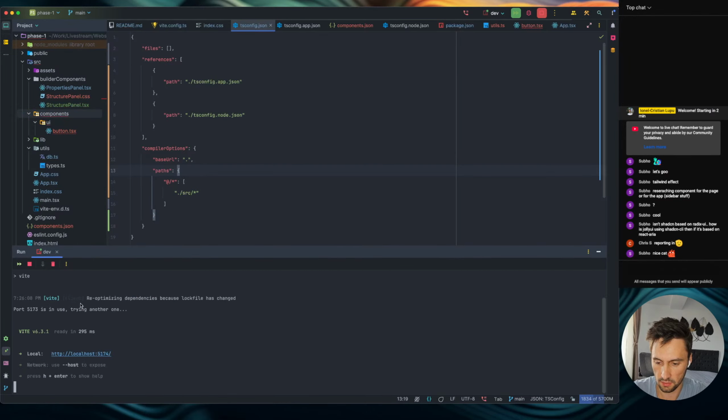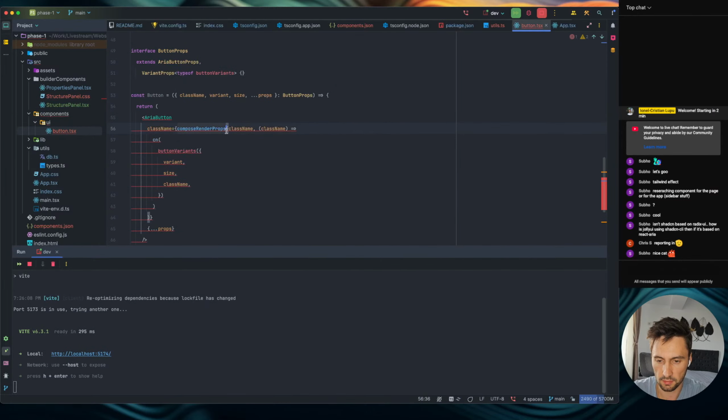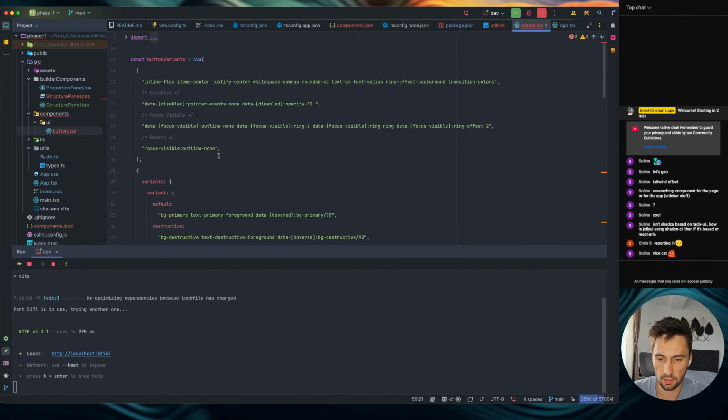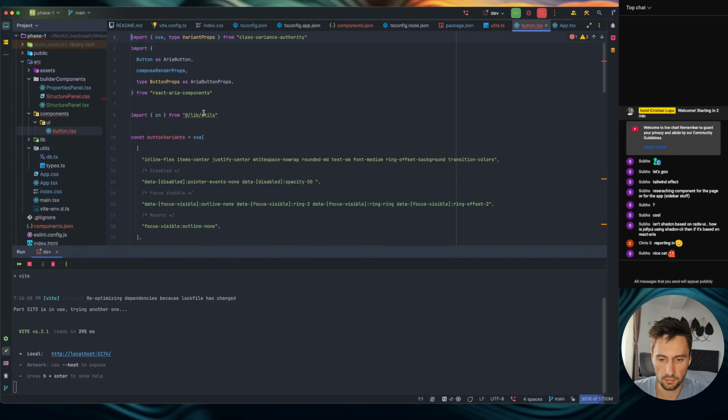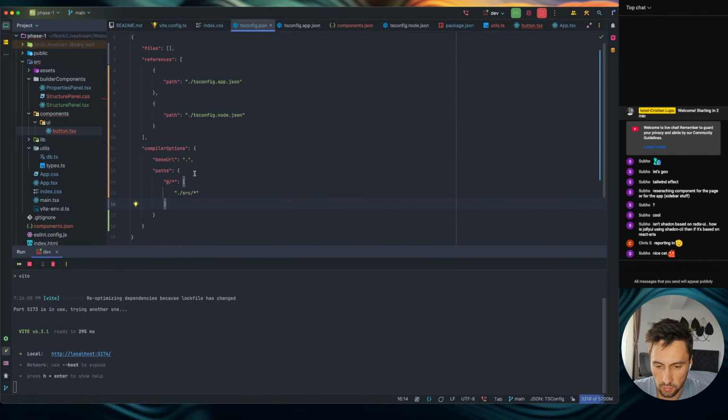Restart. Okay. What about the button? The error went away. Let's use the button. Hey, wait a second. What's the problem here? React is declared but never used. Okay, whatever. What about this? Can't find module lib utils. Okay, TypeScript, what's your problem?